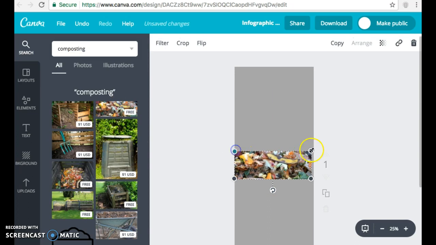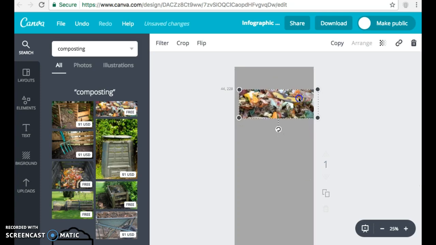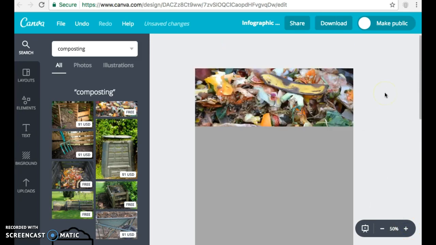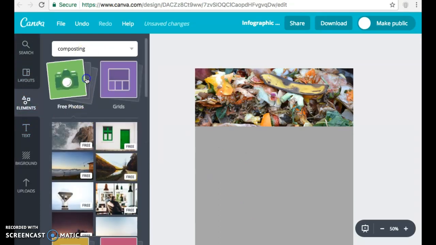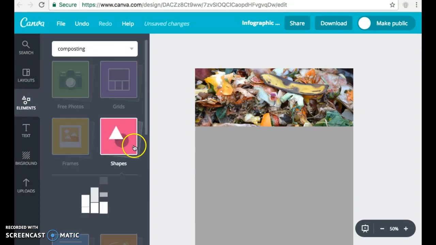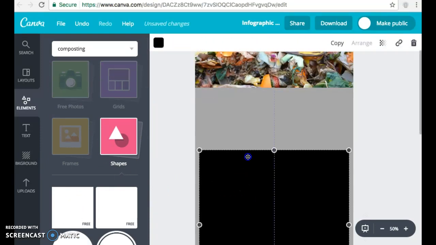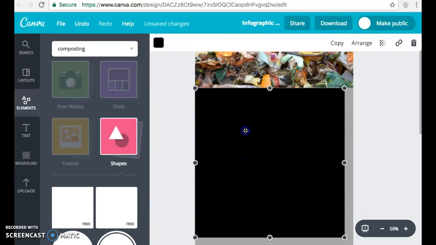When an image is inserted into your design, you can easily resize it and move it around to your liking. You'll also want to zoom in or zoom out to be able to better view your design. You can then come in and add other elements such as shapes. This is a great way to break up your design.